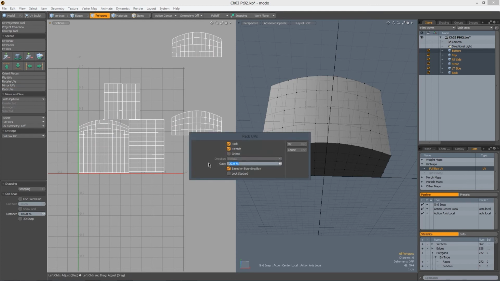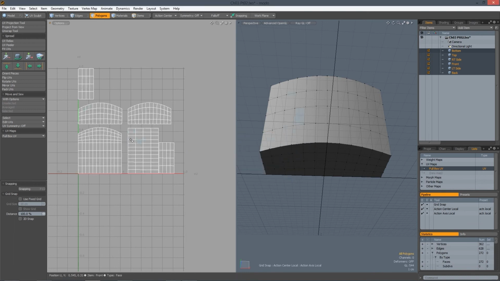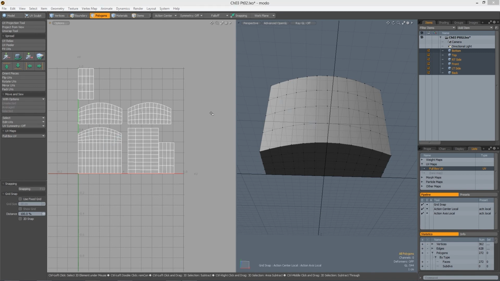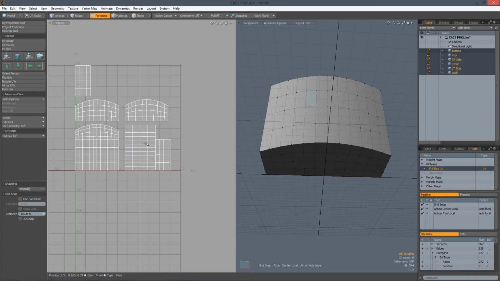And now we'll turn on based on bounding box, 5-degree gap, turn off orient, and then we'll repack them like so. And that's looking pretty good. It's not perfect, but the idea is that we have our UV map already laid out with our basic shapes, and hopefully it should make our life a little bit easier and have a little bit less UV mapping to do later on.